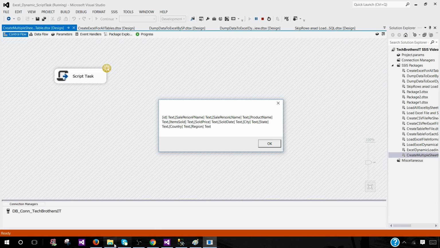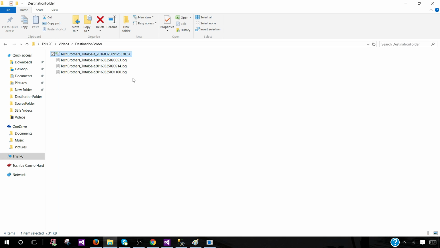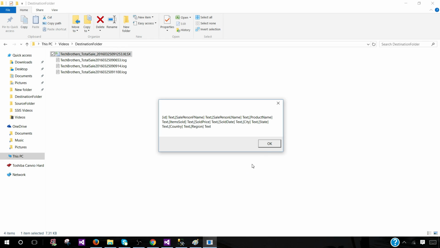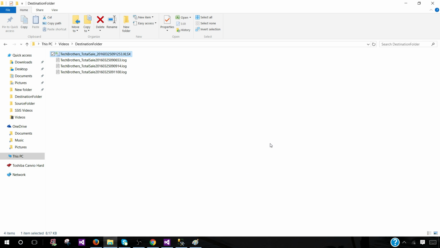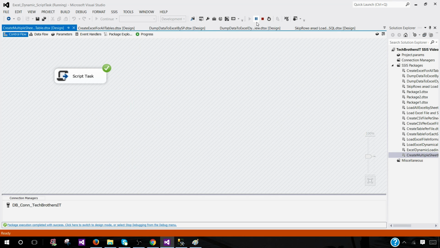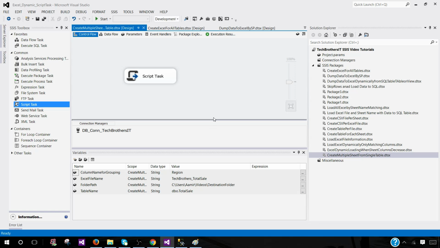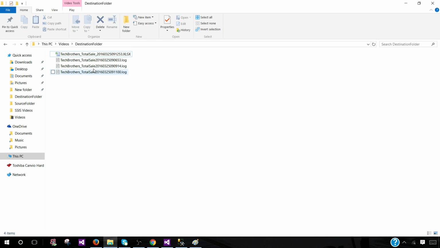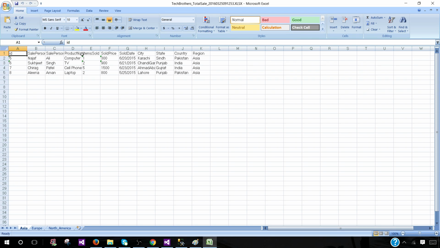First time it created it, and you see that the Excel file is there. It dumped the data for the first value. Now it is going for the second value. Now it is going for the third value, and we are all done here. Stop your package. Let's go ahead and look at our Excel, and here we have Asia, Europe, and North America. So we created multiple sheets from a single table in an SSIS package.